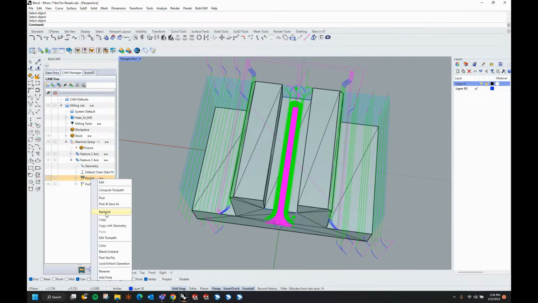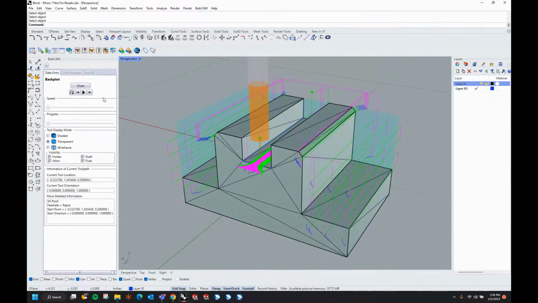And if I go into backplot, so if I right click a path and go to backplot, that brings the tool into the workspace, and I could run that tool's movements. Now you do have a speed here if you want to speed it up, so you can actually see the tool in the workspace running that part.